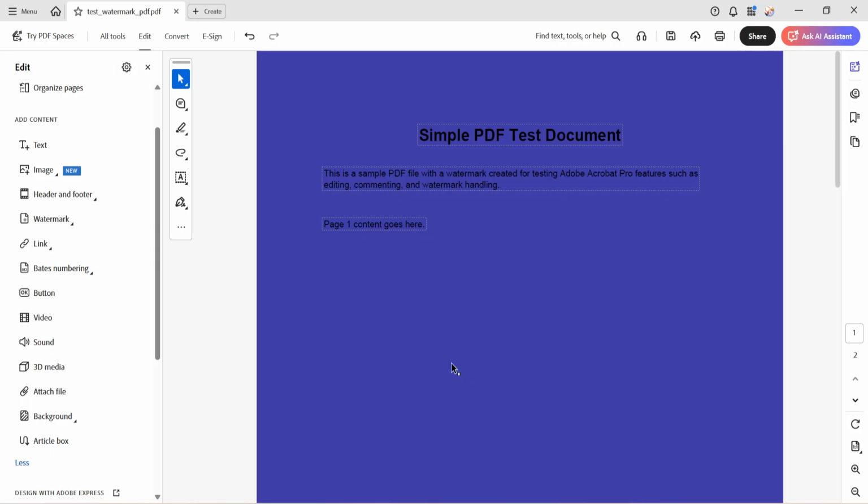With your PDF open in Adobe Acrobat Pro DC, look toward the top or the right-hand pane for the Edit controls. Click Edit to activate Acrobat's editing mode. If you don't see an Edit button, you can also open the Edit PDF tool from the Tools view. Once you're in the editing workspace, you're in the right place for managing backgrounds.